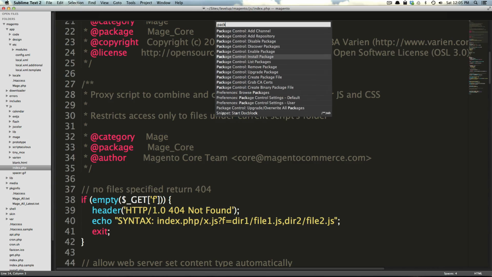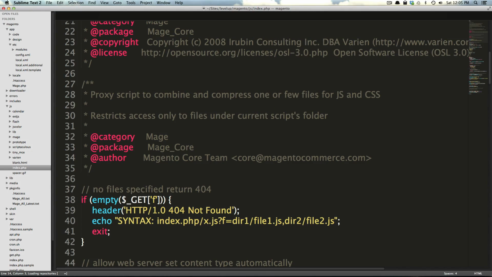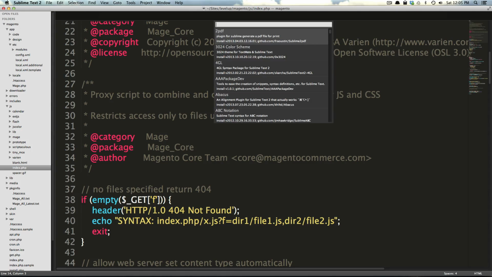Now we're going to look for a theme to add on. We're going to go to Package Control again and install packages. Now the package I want to look for is going to be called Space Gray. It's a theme that I've been really loving lately. There's all sorts of other ones. So if we type in theme here, you'll see that a whole bunch of themes come up.